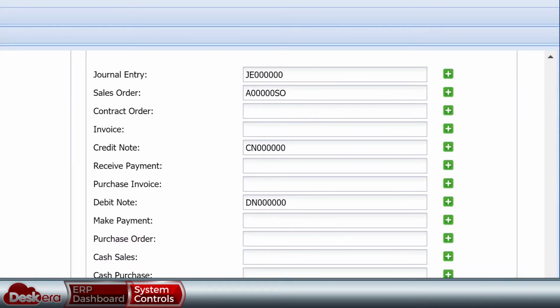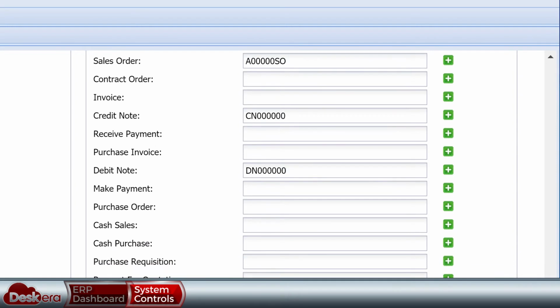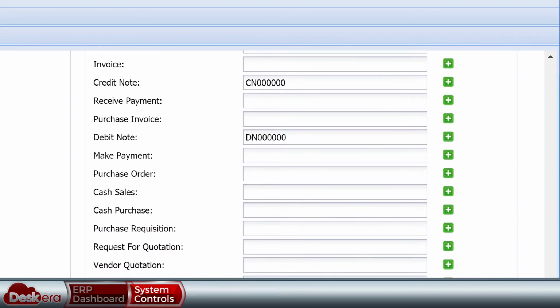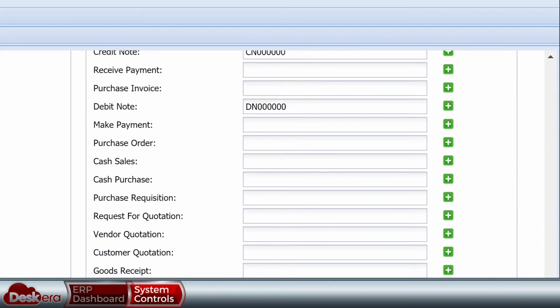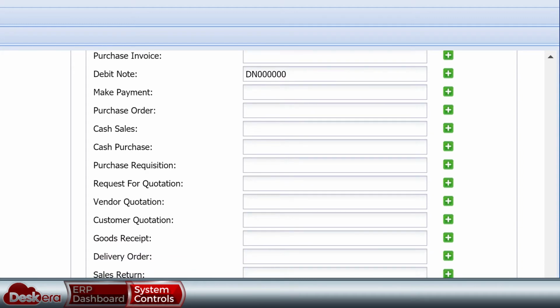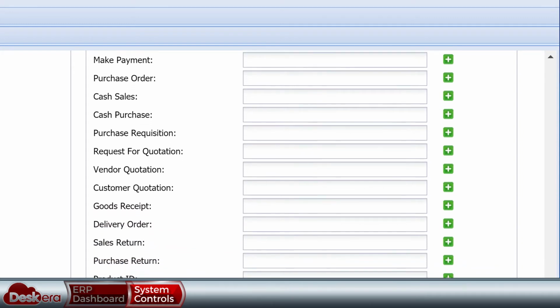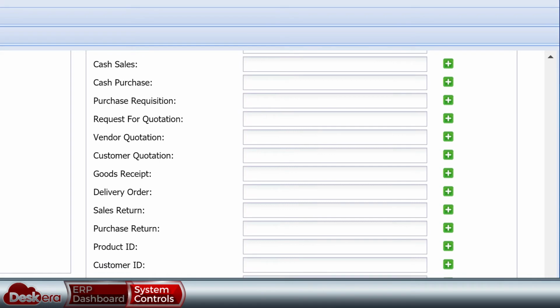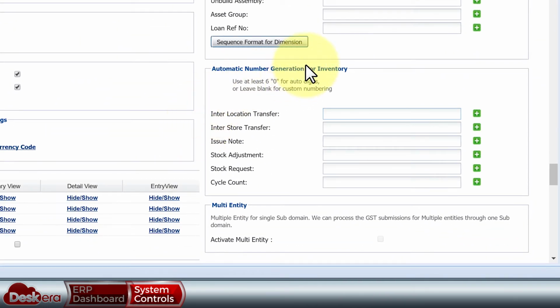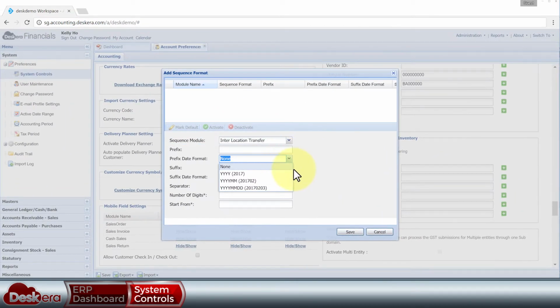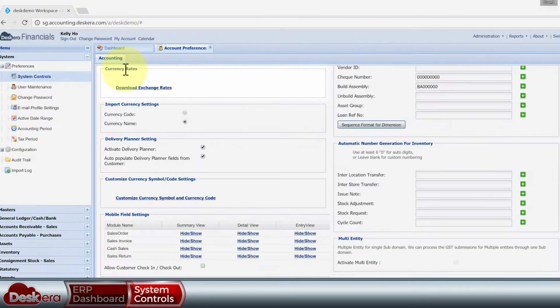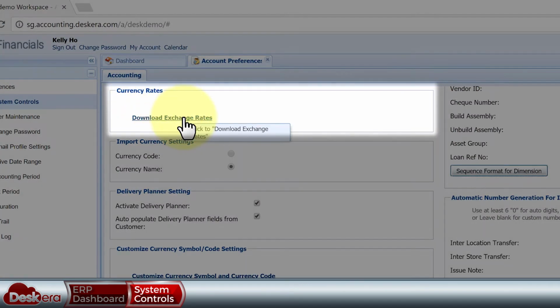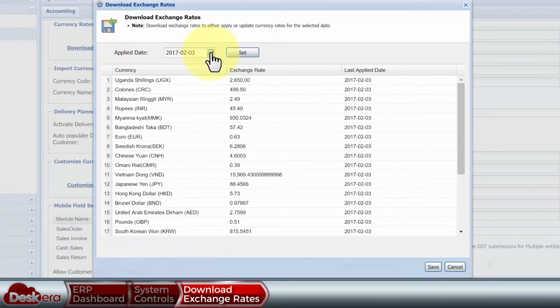Similarly, you can set sequence formats for other modules for invoice, credit note, receive payment, purchase invoice, debit note, etc. This saves you the trouble of entering those numbers manually whenever you create a transaction. There is automatic number generation for inventory as well, and you can format it just the same for these inventory fields. Moving on to the currency rates section, you can download the latest currency exchange rates as of the applied date.